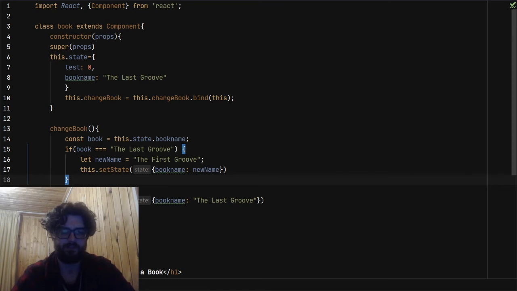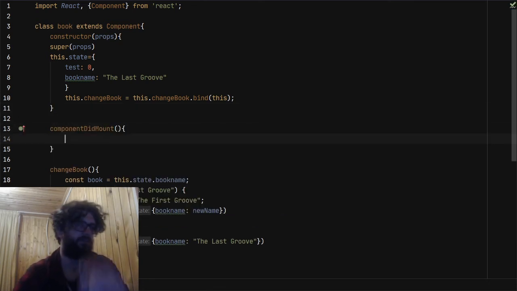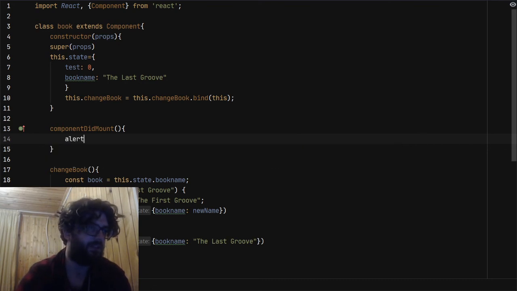And then what else am I going to talk about? So I've done components and props. Maybe componentDidMount. So let's cover componentDidMount a bit. Let me just put this just below a constructor. componentDidMount can be useful, so just do something like alert, I'm mounting.